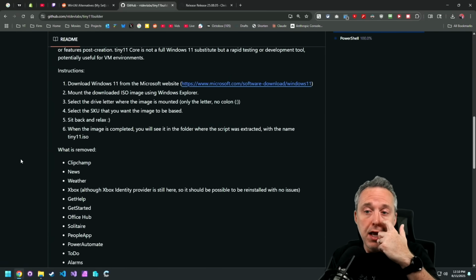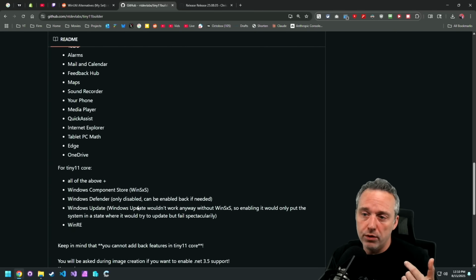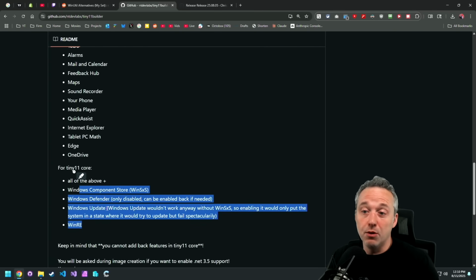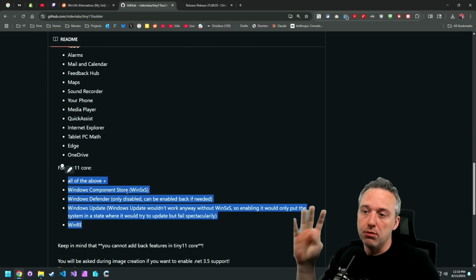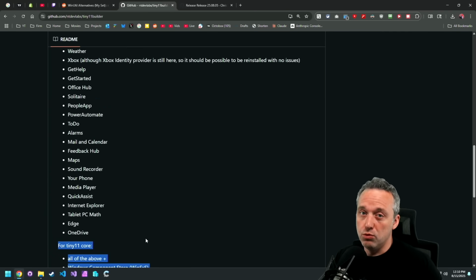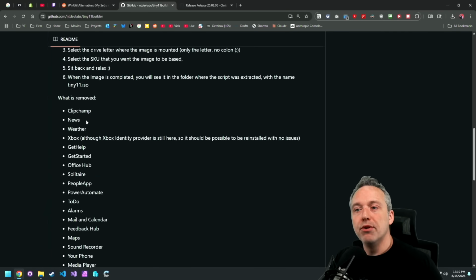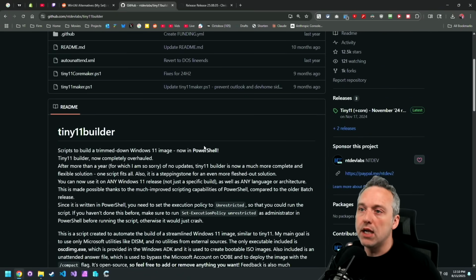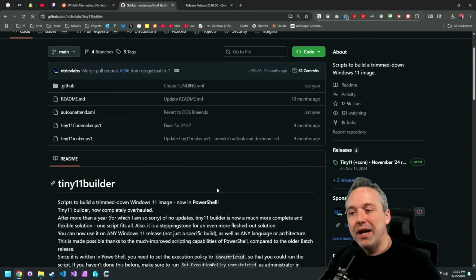Let's just say that. And as long as you don't use the core, which will strip out Windows Update, Windows Defender, Windows Component Store, this is going to break so much stuff. This is really only meant for a single use case for that system, and that system's going to be very vulnerable. So don't ever do Tiny11 Core unless you know exactly what you're doing. But the rest of this is not bad. The standard Tiny11 isn't a bad setup. It'll be fine as an alternative.